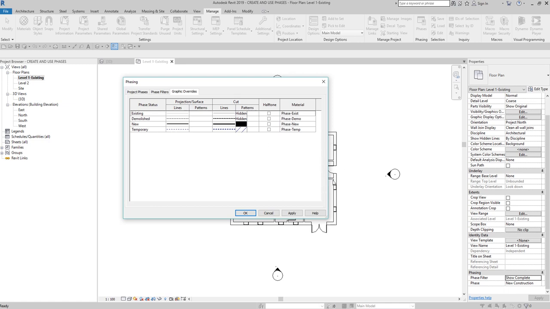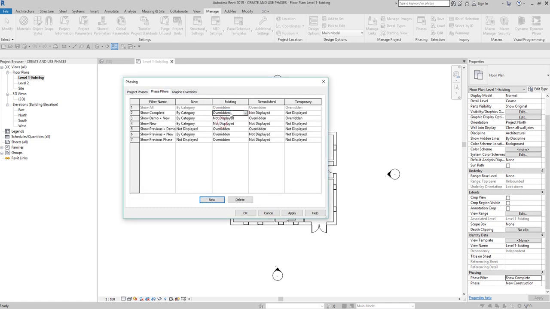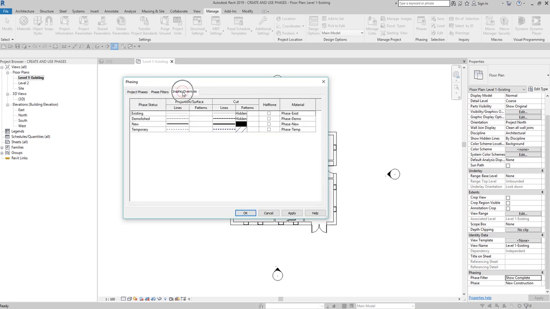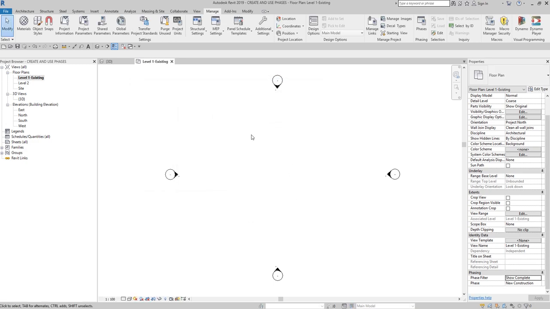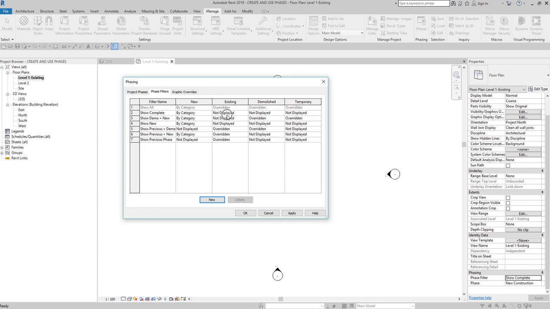If I want my elements here to be colored gray, just like my existing here, what I need to do is change this to overridden so that the settings will follow the settings of my graphic overrides here. But I do not want to do that, so let's say I'm going to change that to by category. The third one is not displayed. Obviously any elements under the show complete filter under existing base, if you select not displayed, will not be shown. Just like this one, if I select not displayed and select OK, it will not be displayed, right? Because those elements are under the existing base and the base filter is show complete. That's why it will not be shown, right? All right, but I'm not going to do that.